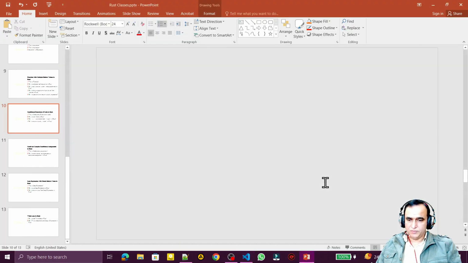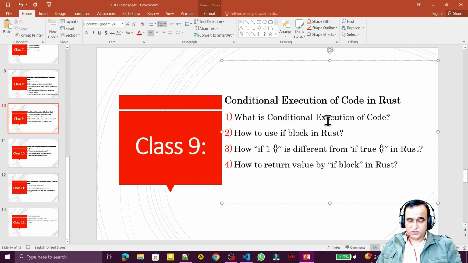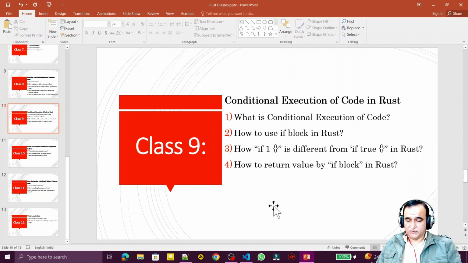Here, go to the PPT. So what is conditional execution? We have learned how to use the if block in Rust. We have seen what the difference is between if 1 and if true in Rust: if 1 is an error, if true is successful execution of the true condition, and how to return a value by the if block. All those questions we have covered. These are all interview questions in Rust regarding the if block. So we have understood each and everything about the if block.